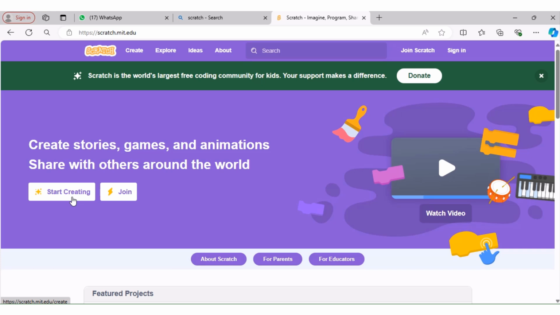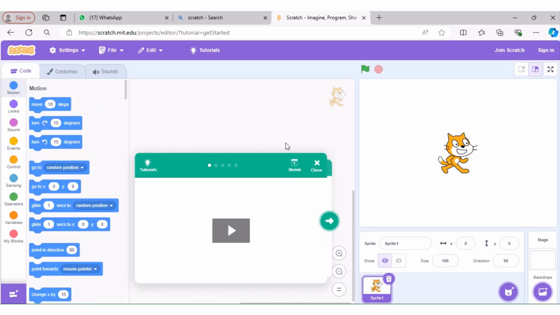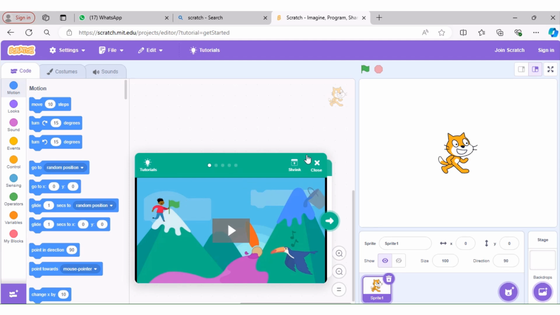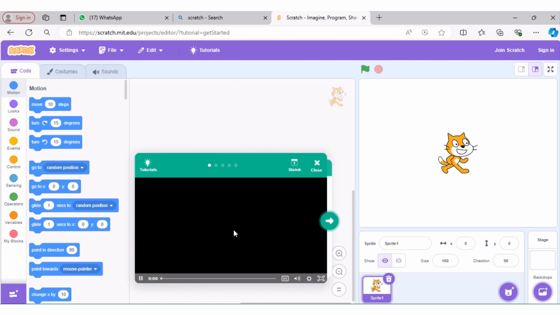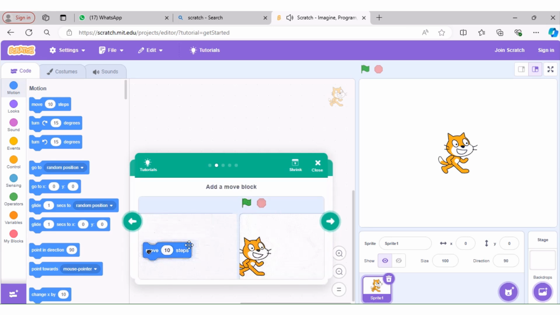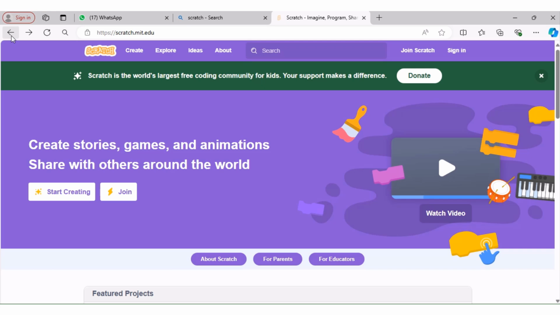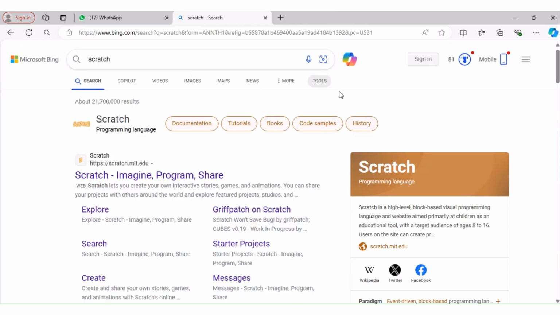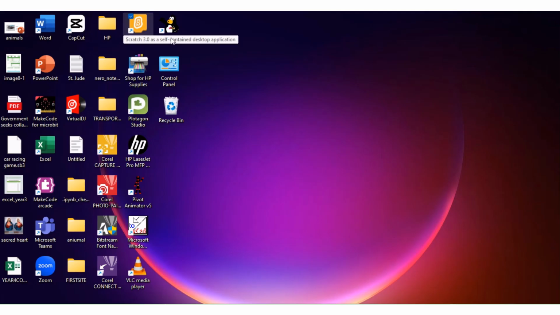If you click on start creating, it's going to open up the Scratch online IDE, development environment. There you have lots of tutorial videos with guides on how to create your own project. You click on that, click on the arrow button, and it's going to bring out code blocks and tell you how to stack them. But for me, I'm going to be using the offline Scratch, which I downloaded from Scratch. We're going to learn how to download Scratch as we go on subsequently. So here I am. I'll open up my Scratch now, the offline version.